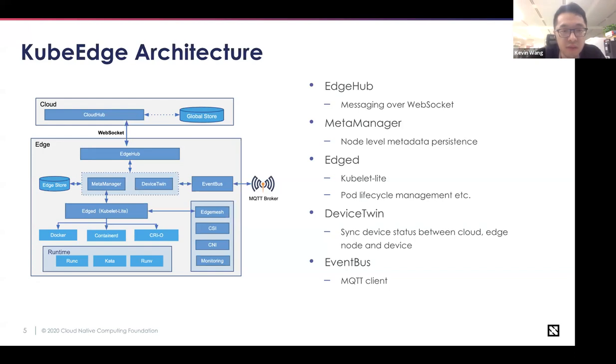So for the device twin, the concept is from the IoT scenario. It deals with the IoT devices. When any information, like sensor data, comes from the IoT device, it will duplicate the information: one persisted on the edge node and another one sent to the cloud. That also is represented in the device CRD.